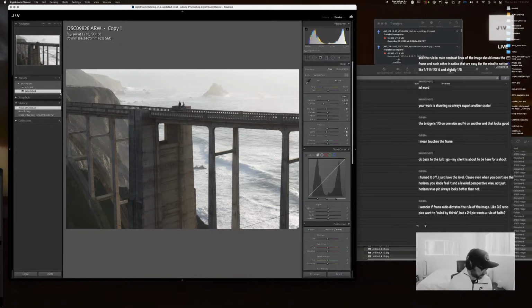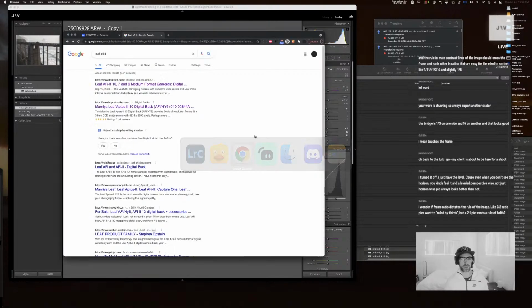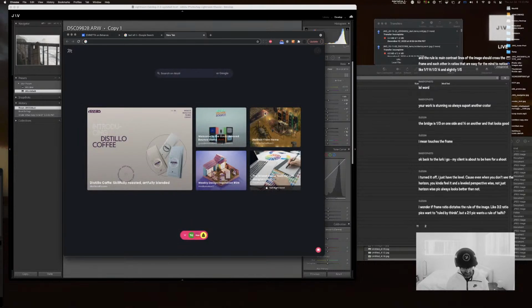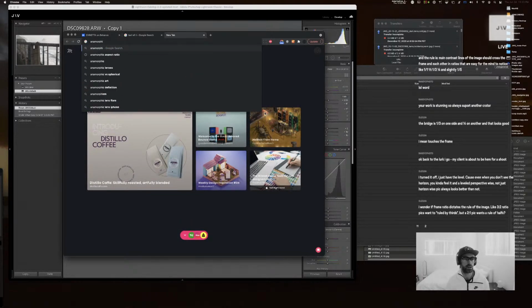I wonder if frame ratio dictates the rule of image, like 3:2 ratio pics want to be ruled by thirds, but a 2:1 pic wants to rule it in halves? That's a good question. I've never even thought about that. Yeah, what's the grid? No, the template, the overlay.